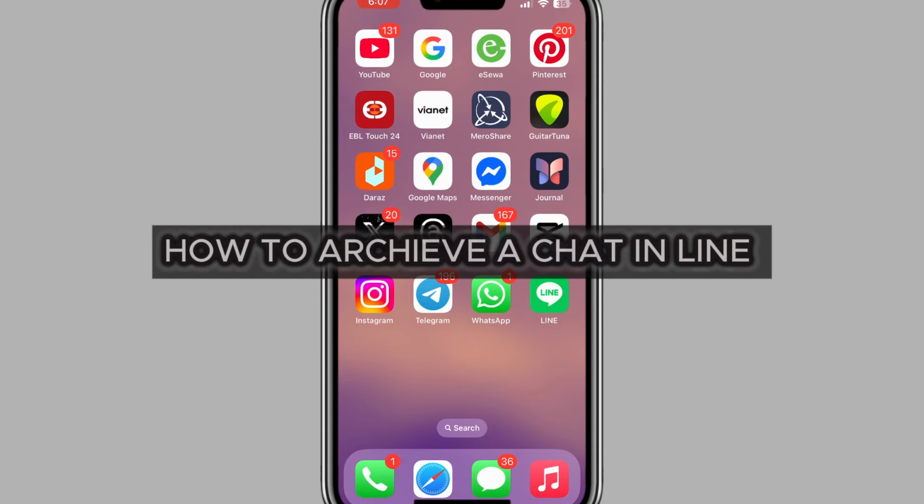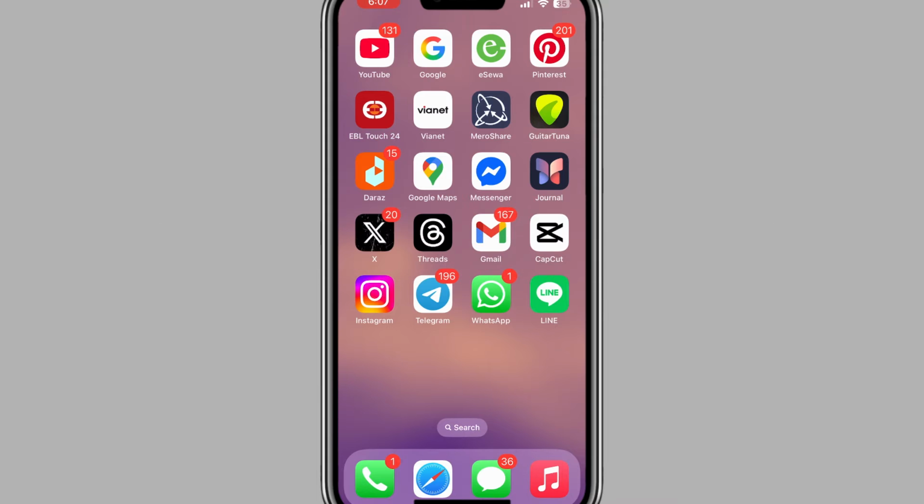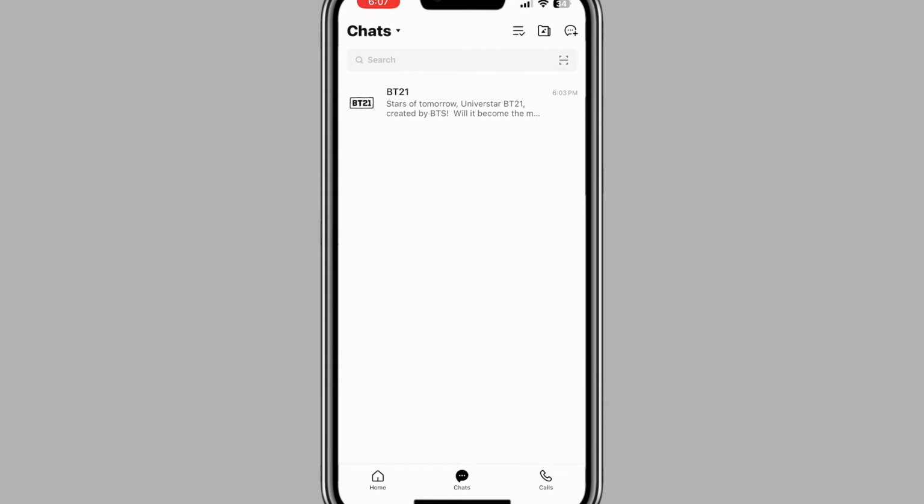How to archive a chat in Line. In this video, I'll show you how to archive a chat in the Line app to keep your chats organized without deleting them. First, open the Line app on your phone and go to the Chats tab.